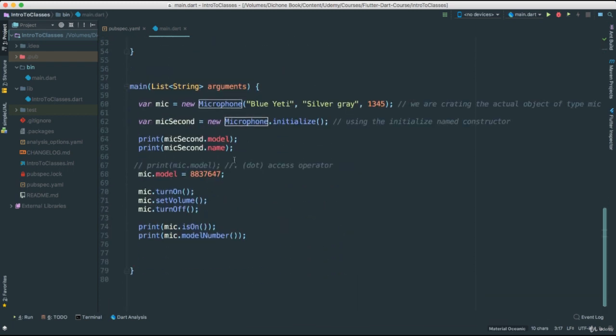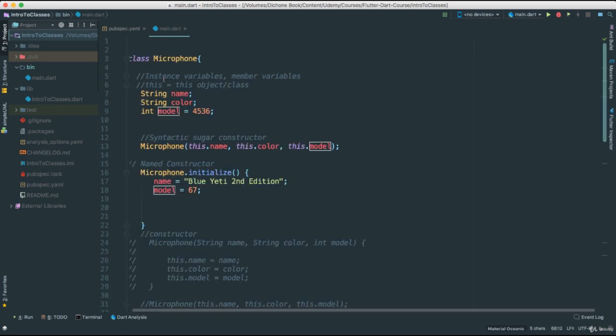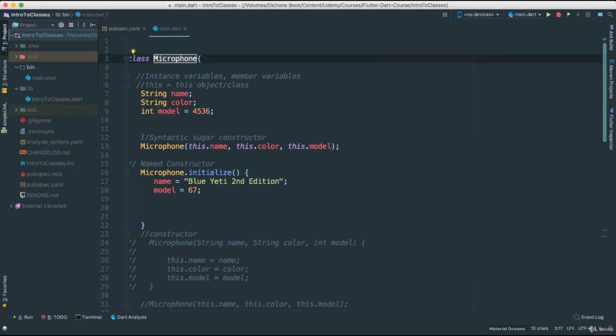Which means when we say mic.model, we are accessing the model, is equal to whatever we are setting it to be. We are setting this model to something. So all of the instance variables that are not static in our class, our blueprint, have getters and setters implicitly. So you don't really have to create getters and setters. But there are times that you may want to create a getter and a setter. Dart gives you that flexibility as well. Now let's go and learn how to do that.